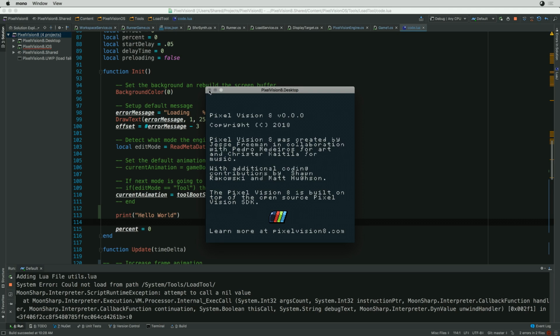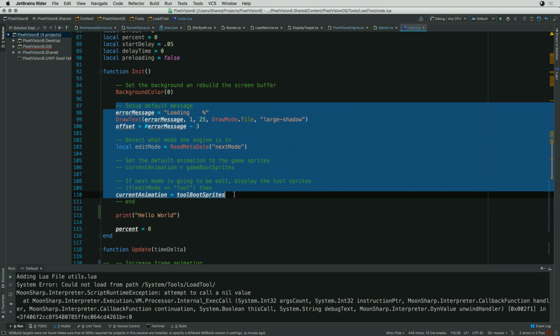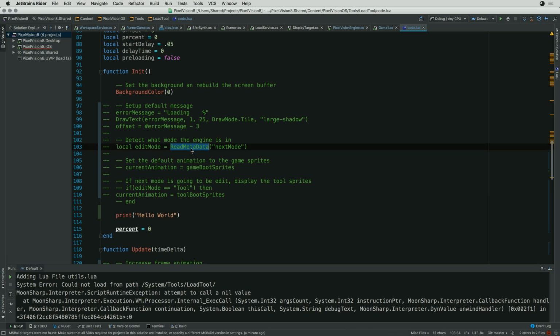Oh, here we go. I see the problem. Let's stop this and get rid of all of this. It's getting to this part where it says read metadata next mode, and it can't read that because I don't think I exposed that yet.